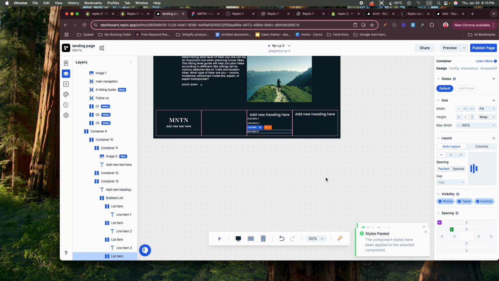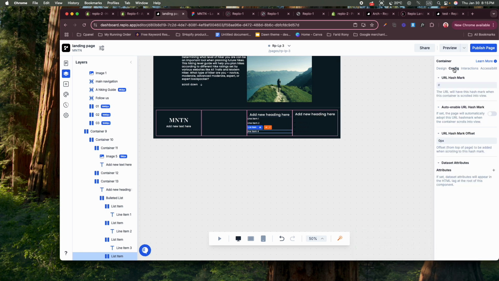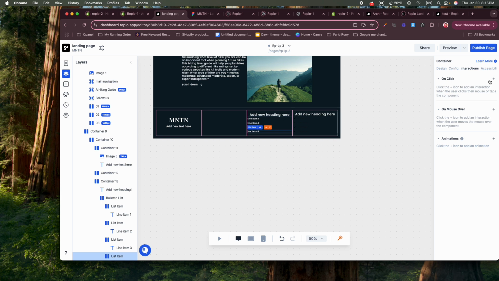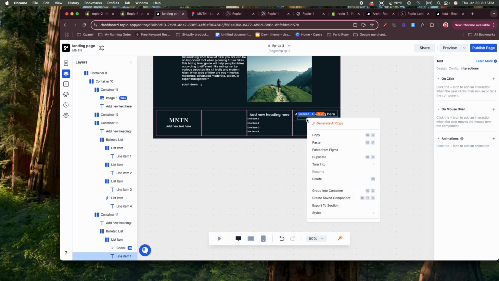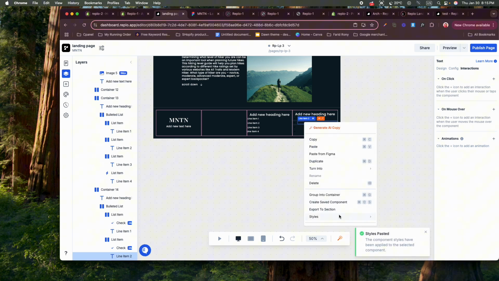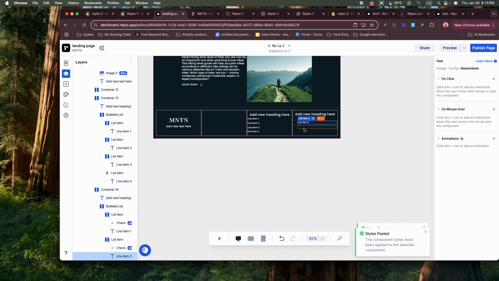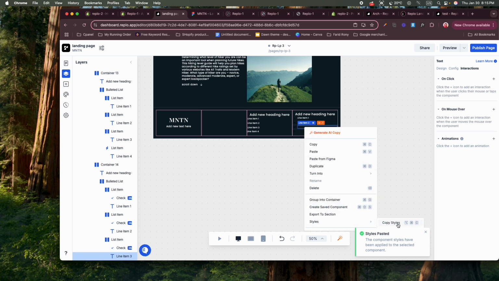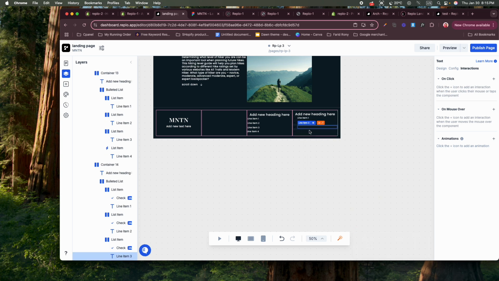And if you want to make this clickable, you need to go to the config, interaction, on click. When you click, it redirects to that page, and save it, so it will be clickable. Same as before, we just paste the styles.